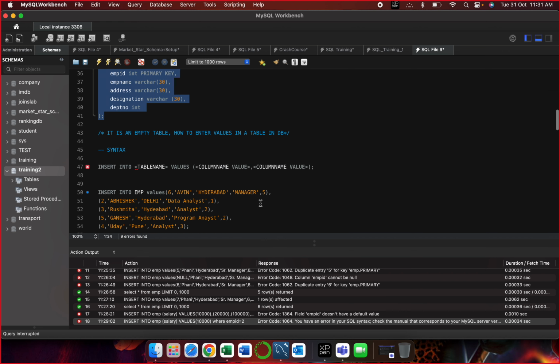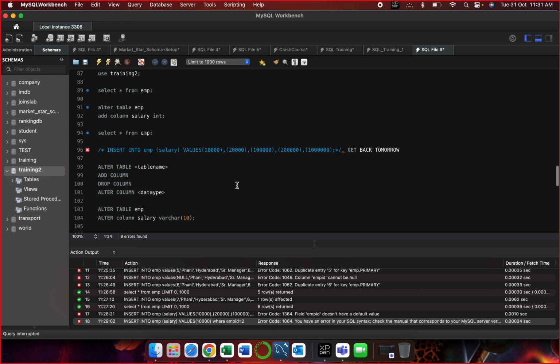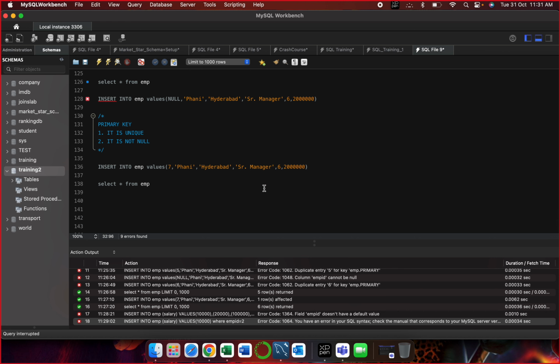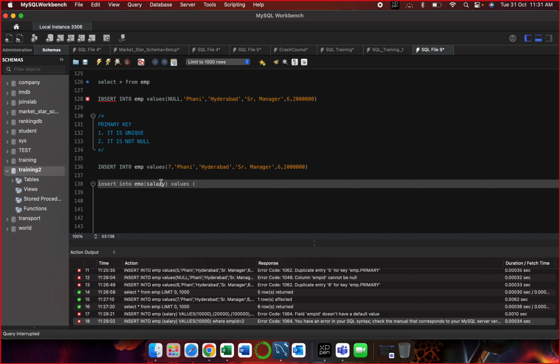Now, as you see, we cannot enter a salary value into the table unless we have it associated with a primary key. So let's try out one more thing. Let's say insert into emp salary column values 1 comma 1234. Let's see if this works out.